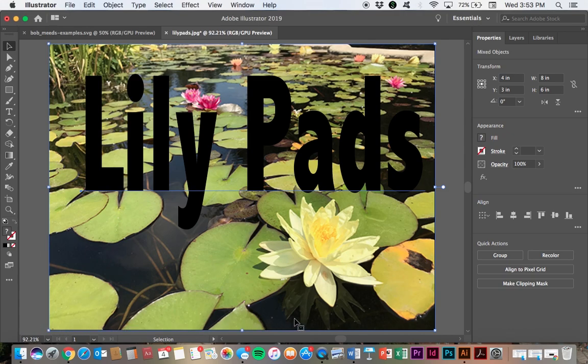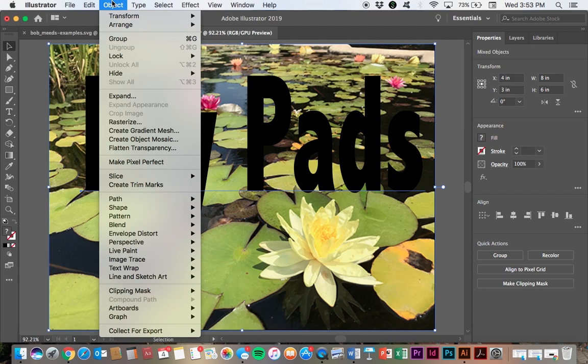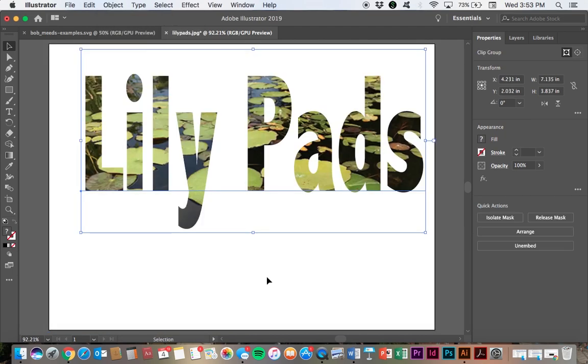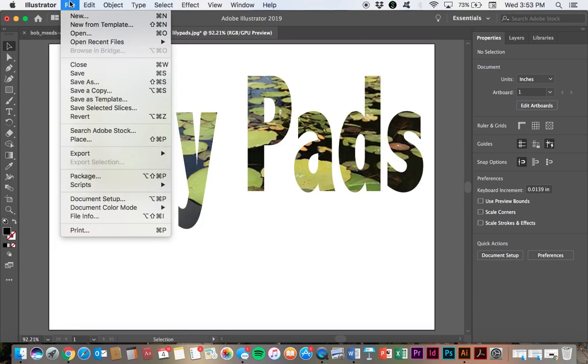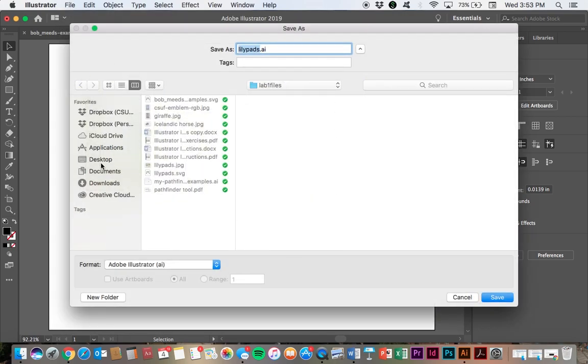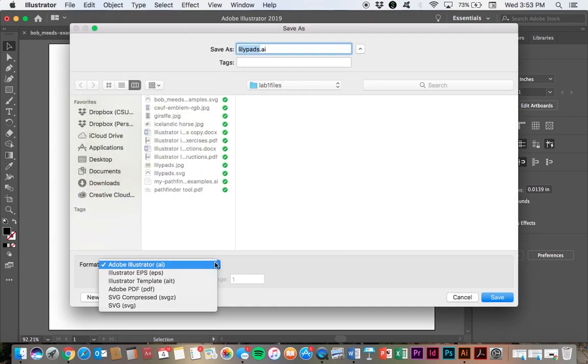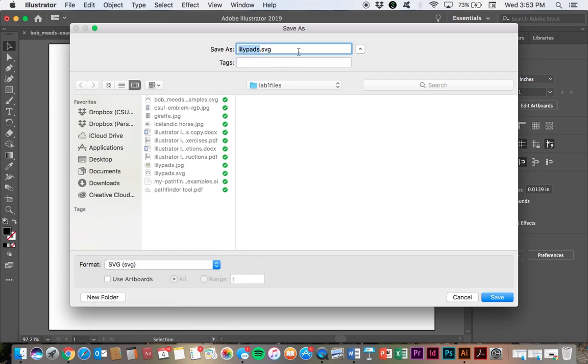Now I've got the photograph selected and I also have the text selected. To make a clipping mask is very simple. I just go under Object, Clipping Mask, Make. And there you have it. So we'll save that as an SVG as well. And that one is done.